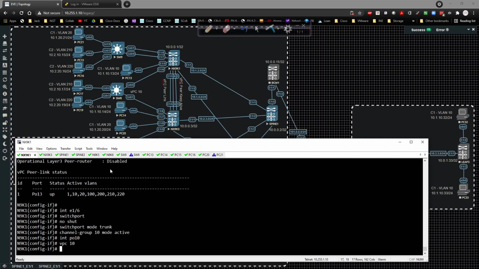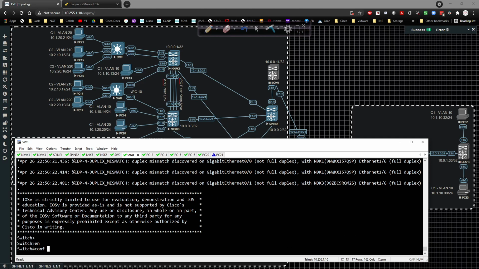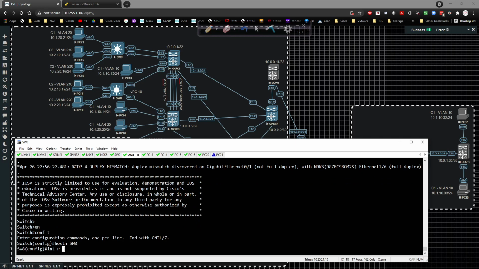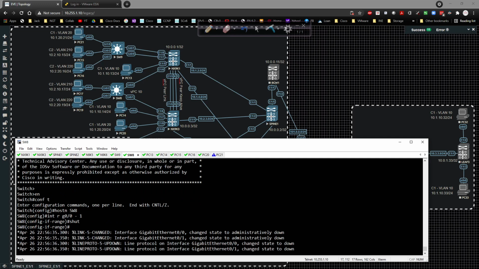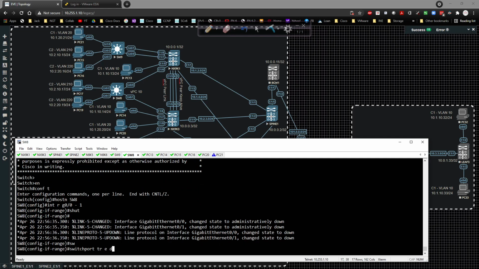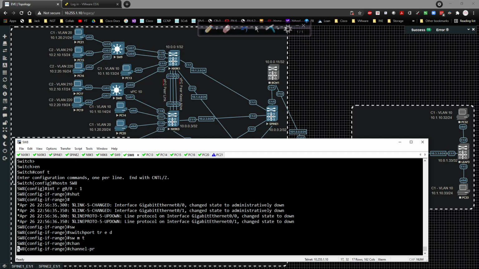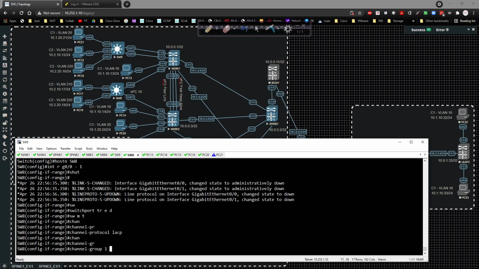Let me go down to switch 8 and do this config real quick. The hostname is going to be switch 8. We're going to type in interface range gig 0/0 through 1. I'm going to shut down the links. Give that a couple seconds to register. And I'm going to say switchport trunk encapsulation dot1q, switchport mode trunk. And I'm going to type in channel-protocol lacp. The channel-group will be 1 mode active.